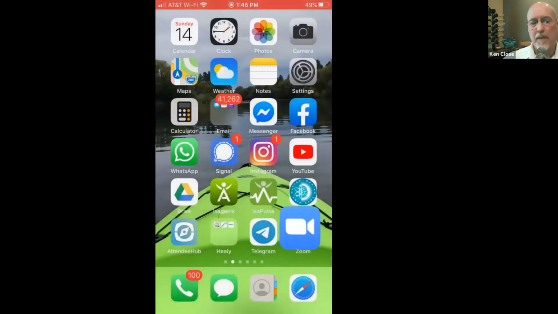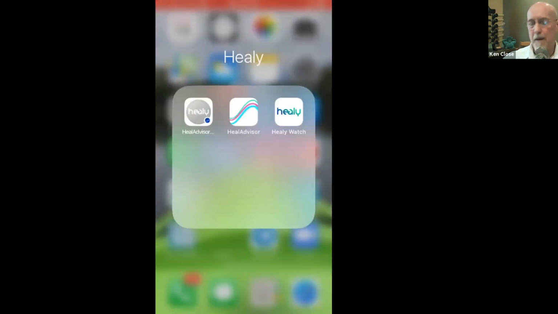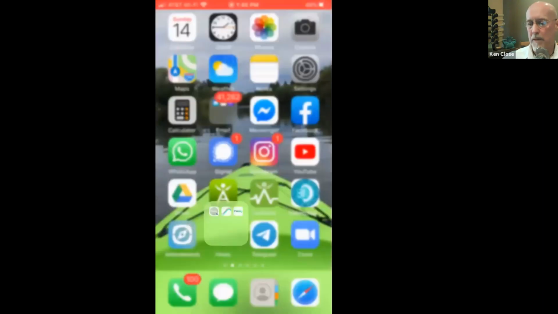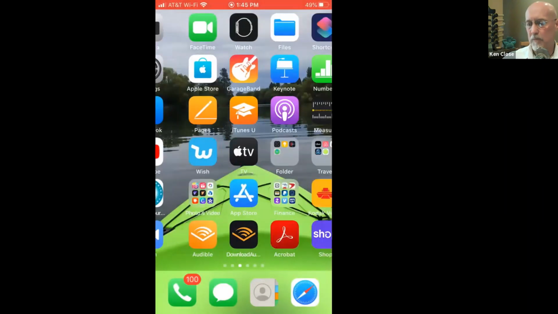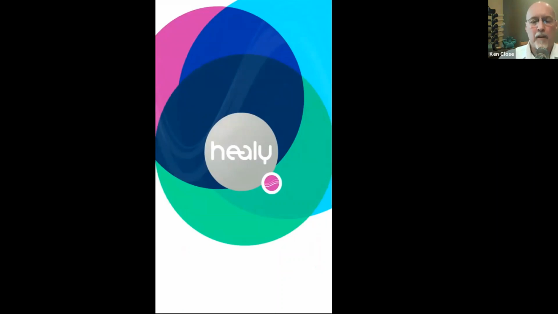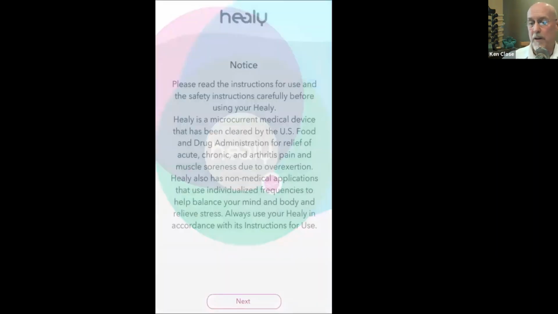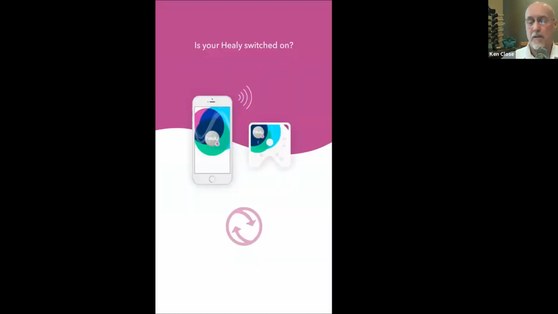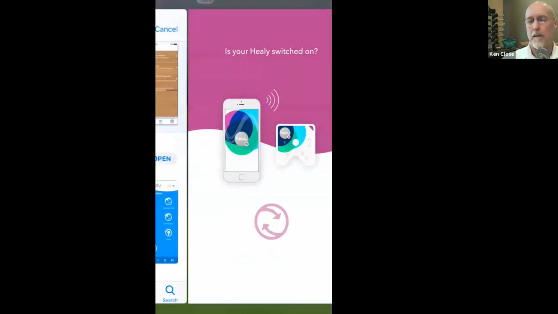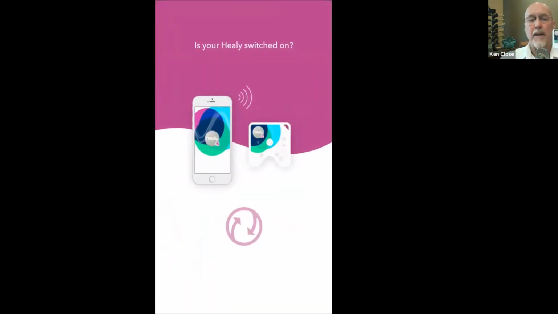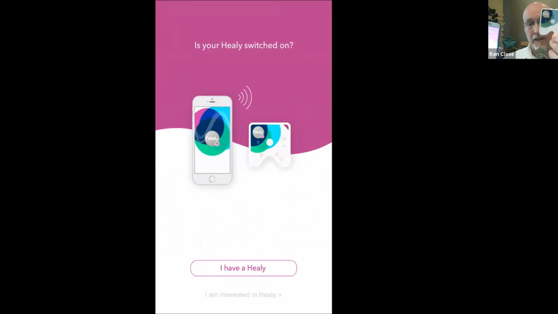All right, so let's go back to my app store here. Okay, so here is the process as you notice it. Oh, I want to show you something here. When I was talking about sequence, you see the Healy will actually shut itself off if it's not picking up any connection to your app.